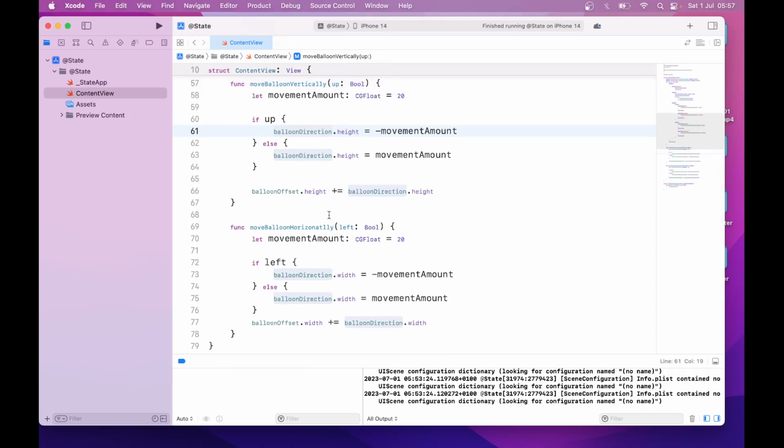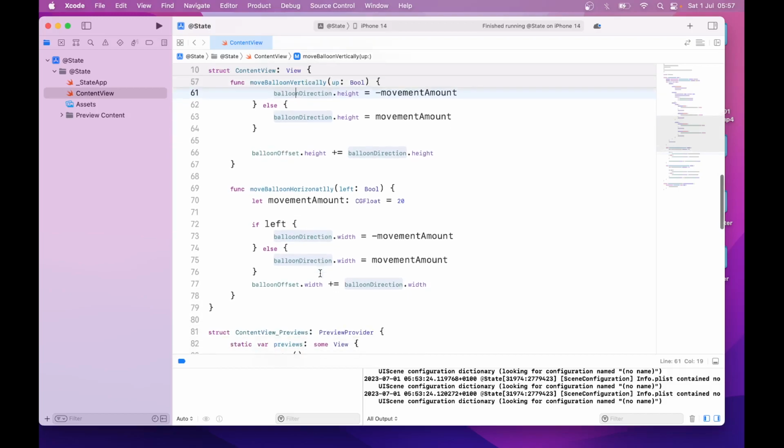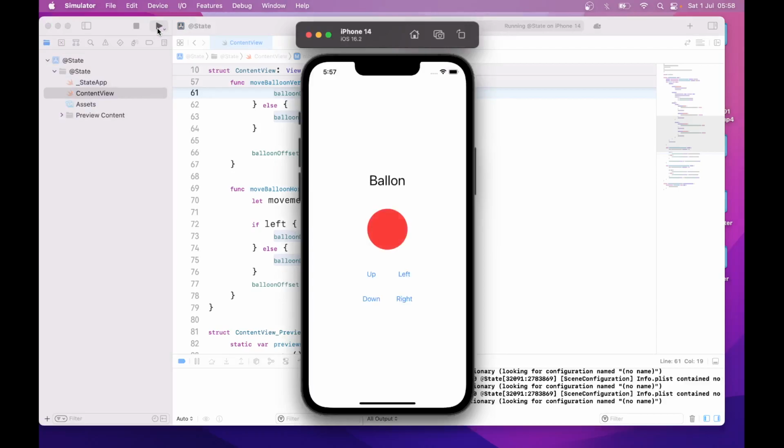So the next thing we'll do is just run the application, and now because we implemented the moveBalloonHorizontally function, it now moves the actual balloon left and right as well. Just compiling at the moment. So move the balloon left and move it right, move it up and move it down.